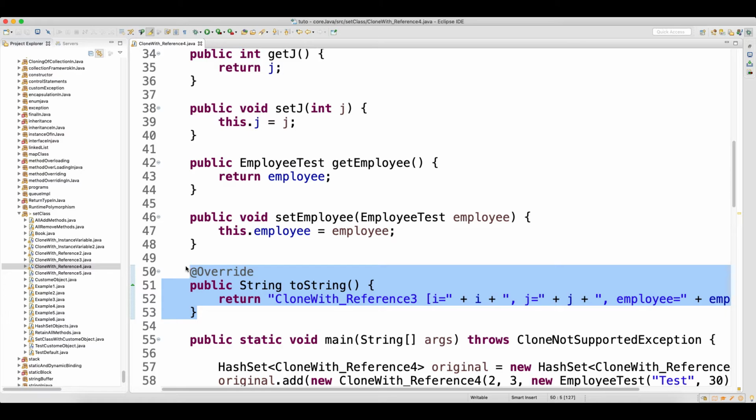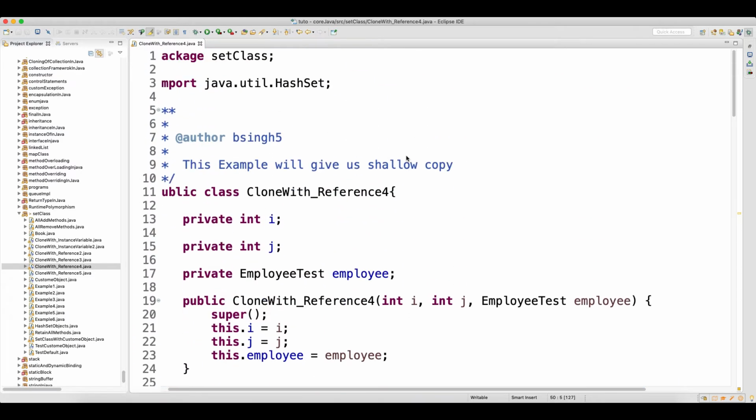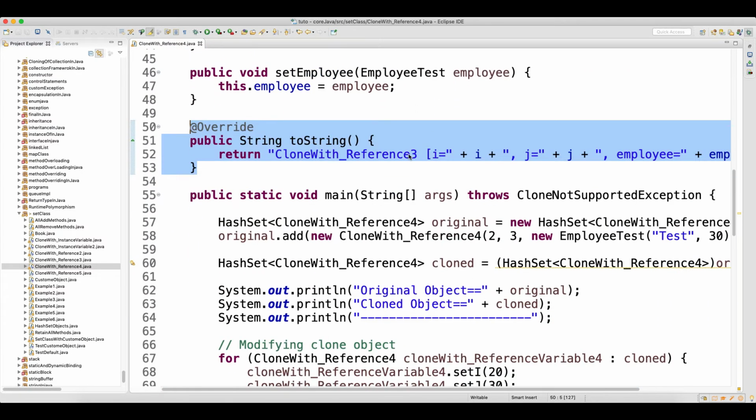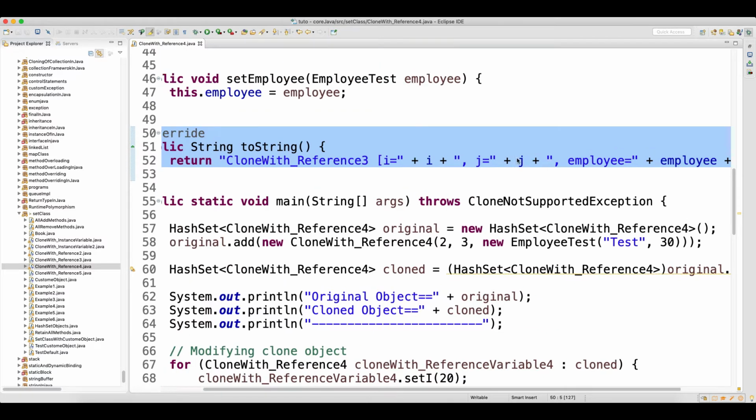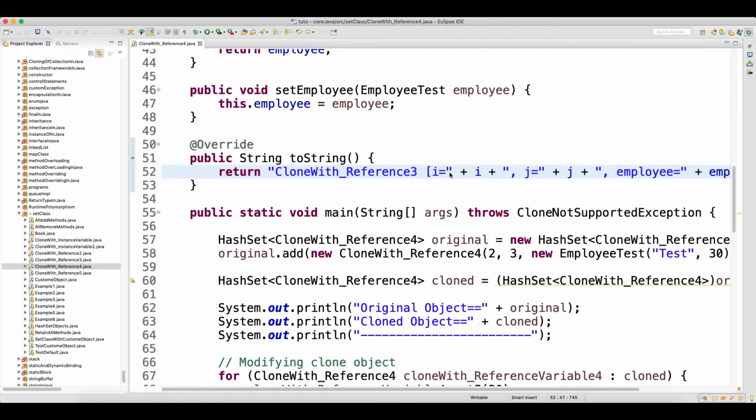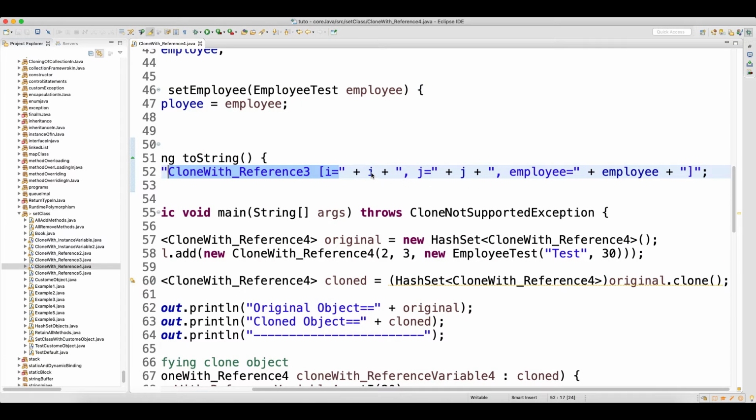Why am I overriding that? Because when you print a custom object, it will give you the address of the object. When you override toString, the value for the object will get printed. So you can see that whatever you have in the double quotes, it will get printed as it is, and whatever you are seeing in the plus value, that will get printed, right?